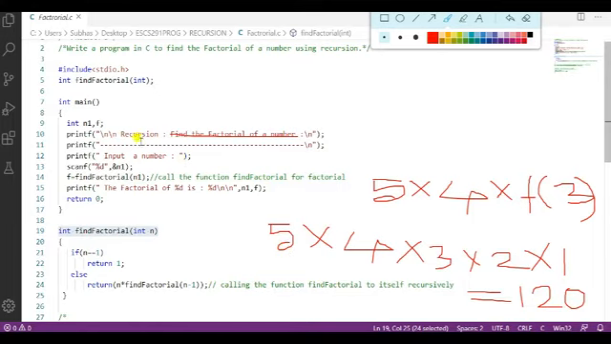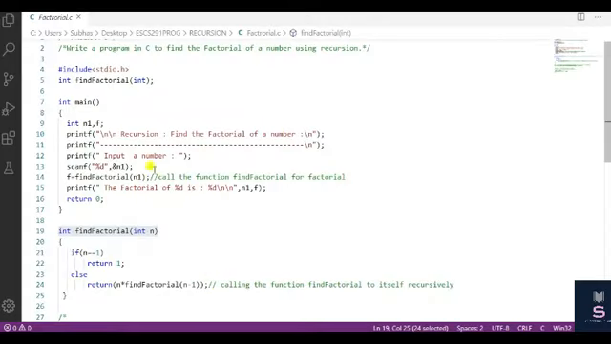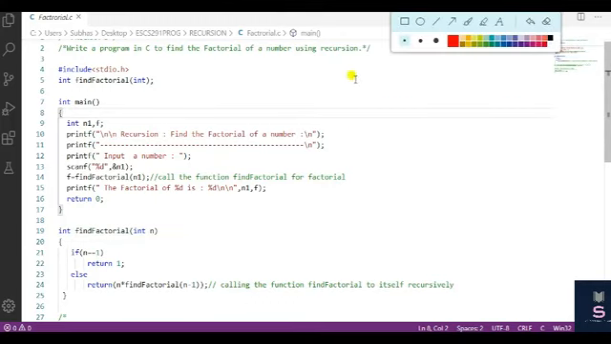So the first line is to find the factorial of a number. The printf statement will be shown on your computer screen, and when I execute, you can see that. Next is input a number. That message will be displayed on your computer screen console. Then you will input a number. For example, you have entered 5.